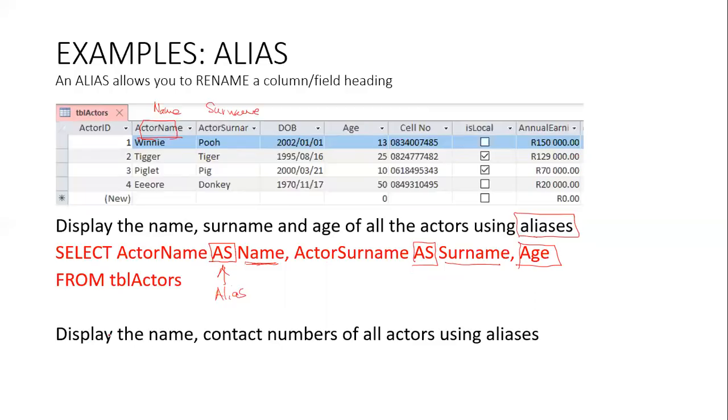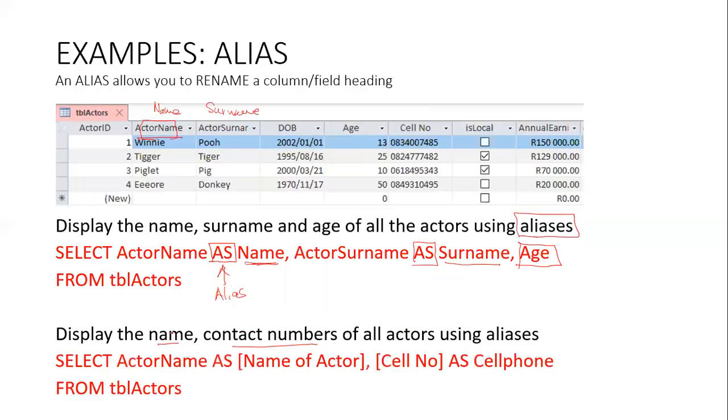In the next example, display the name and the contact numbers of all actors using aliases. Again, we would then say select actor name as, in this case, I wanted my heading to be a little different. So I'm saying name of actor. And you'll notice that the alias has spaces.